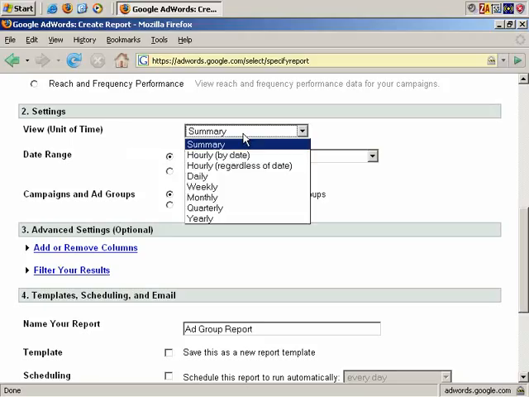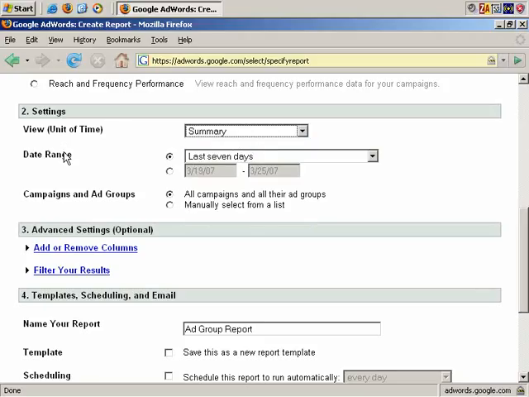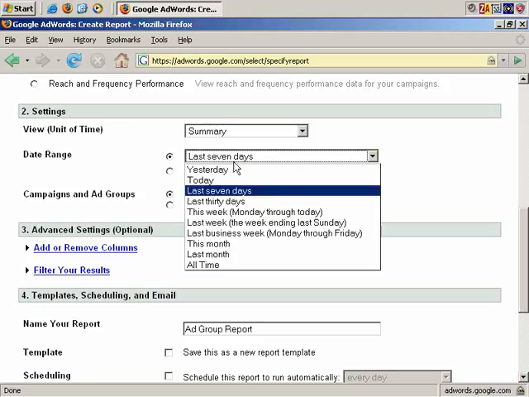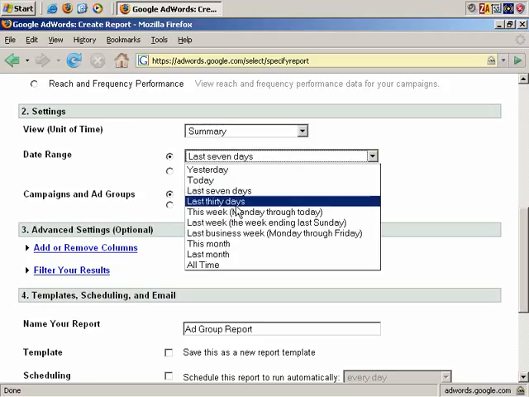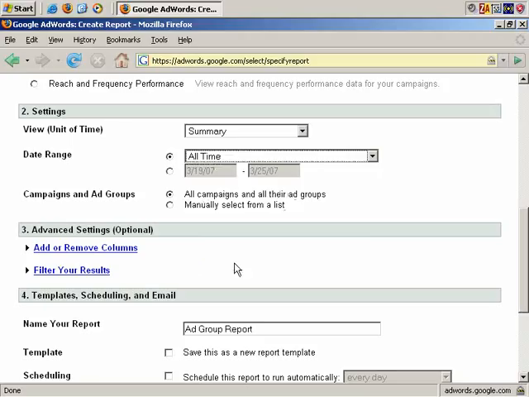Step 2 is View the unit of time. Do I want a summary? Do I want hourly or daily? And so on. By allowing you to select the increment in which you want to review your data, you can select how wide or narrow a time frame you want to see what's happening in your account. I'll just stick with Summary. OK, date range. Again, you can select the time frame, and for this example, I'll choose All Time.